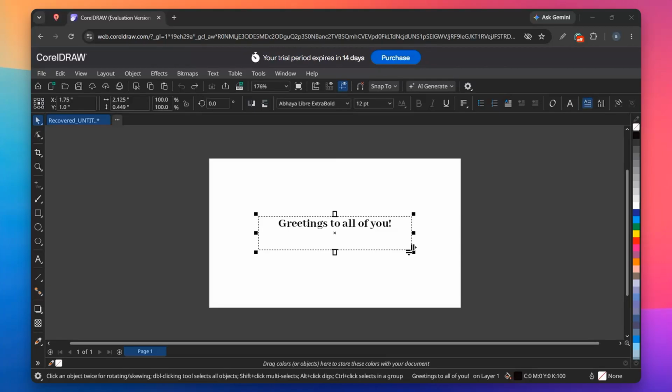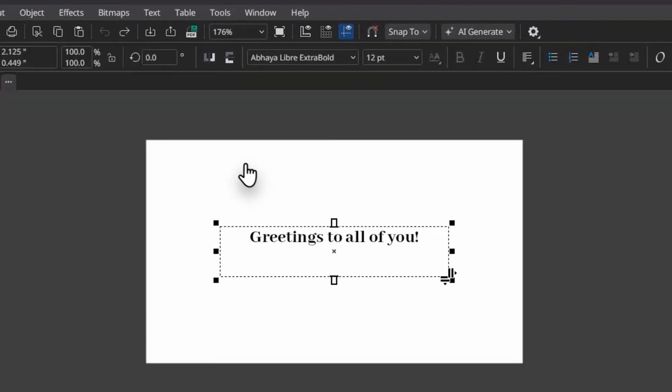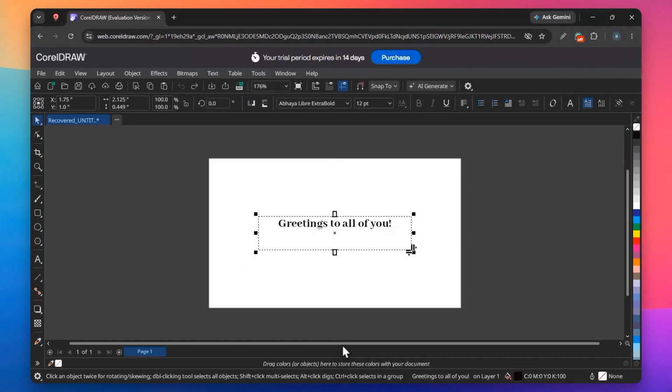In this video, I will show you exactly how to add a drop shadow in CorelDRAW to give your designs much more visual depth and professional flair. Adding shadows is one of the easiest ways to make your graphics pop off the page and look three-dimensional.